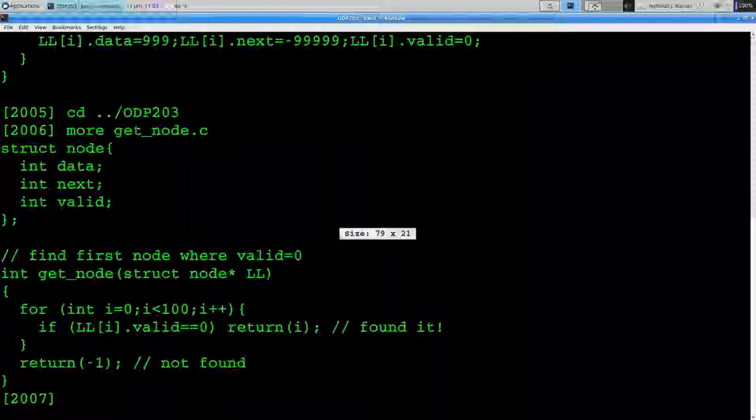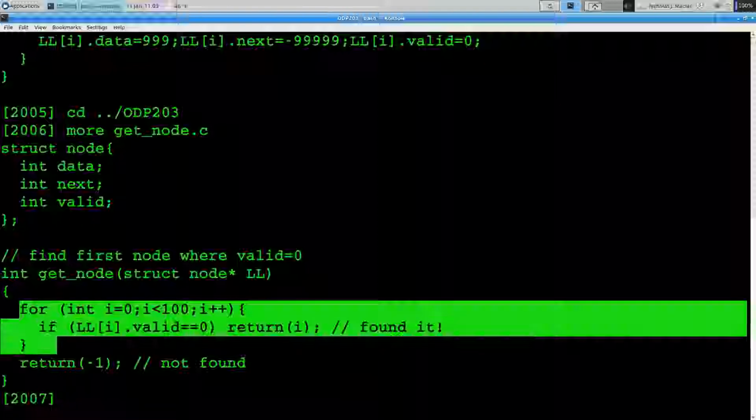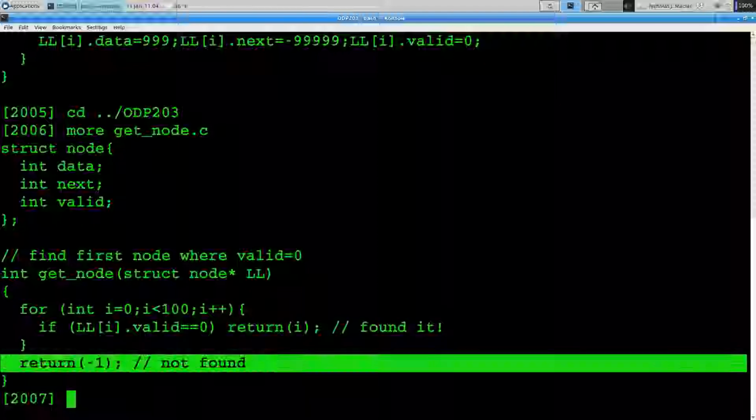And then get node. So again, the usual struct node, and then it takes an array of struct nodes and one for loop. Basically start from index 0, and here I'm looping while we're less than 100, and just check the valid flag on index element i, and if it's equal to 0, return i. That's the location of the first invalid node. If you come all the way through this loop and you never returned, it means that all 100 entries had a valid flag that was not 0, so that's where we say return -1.